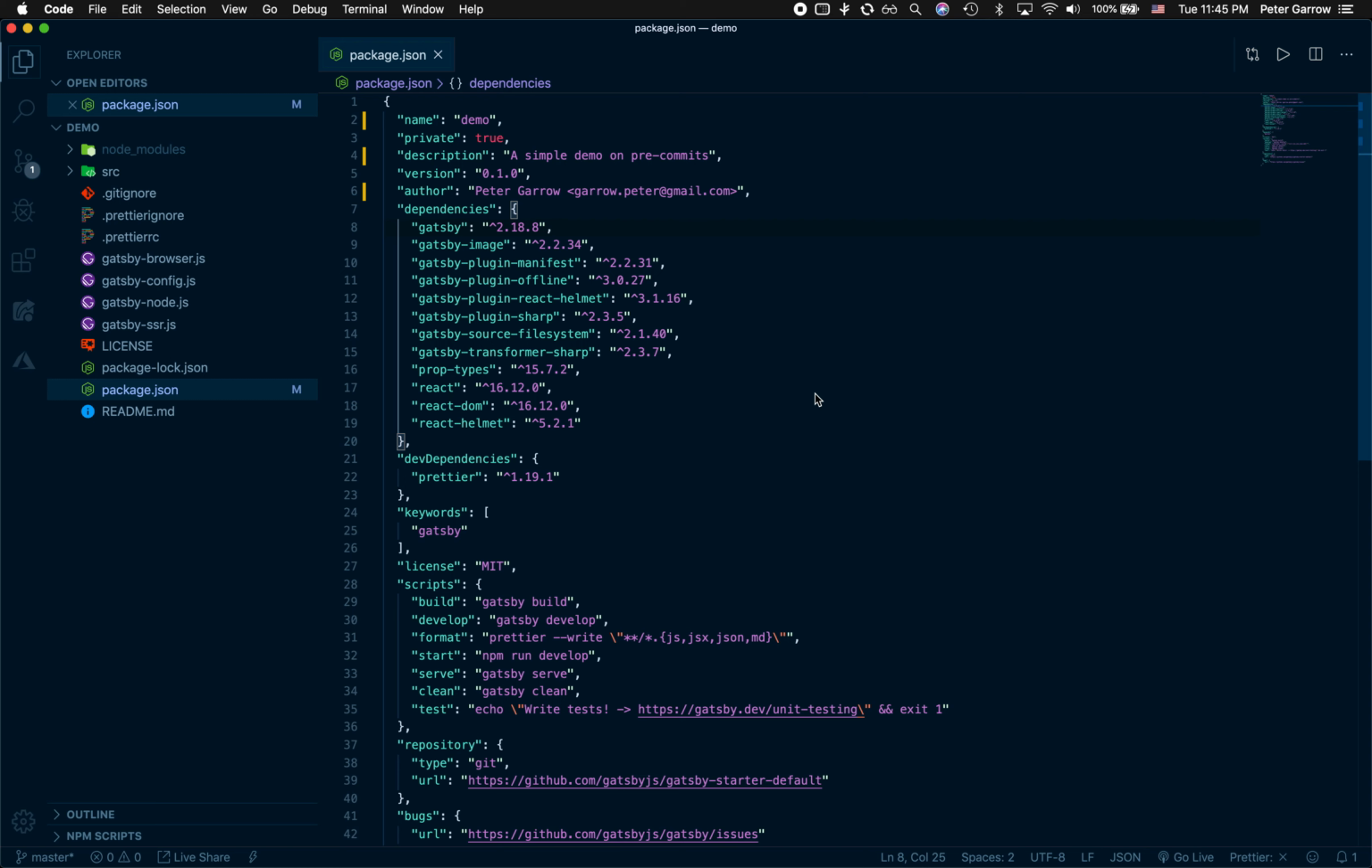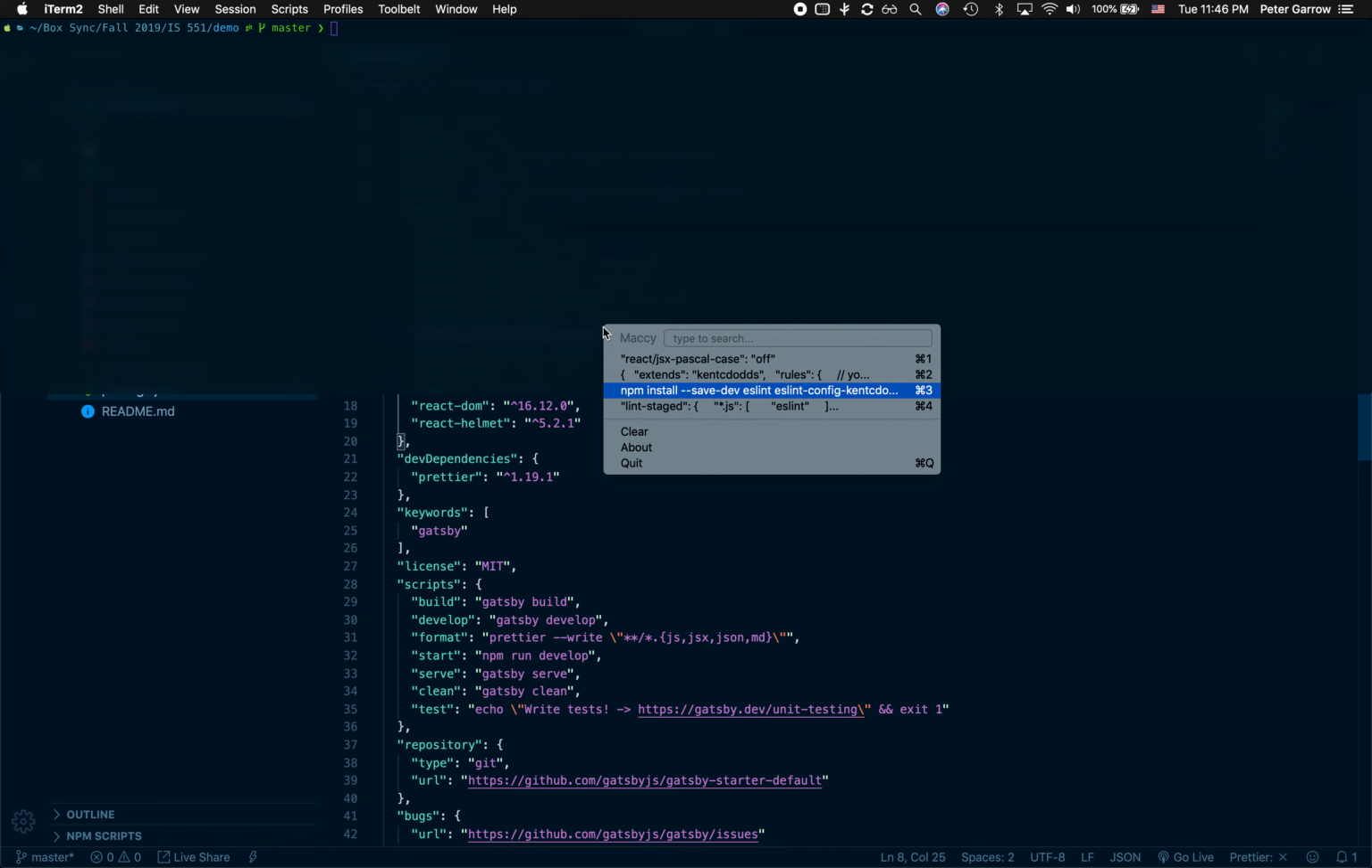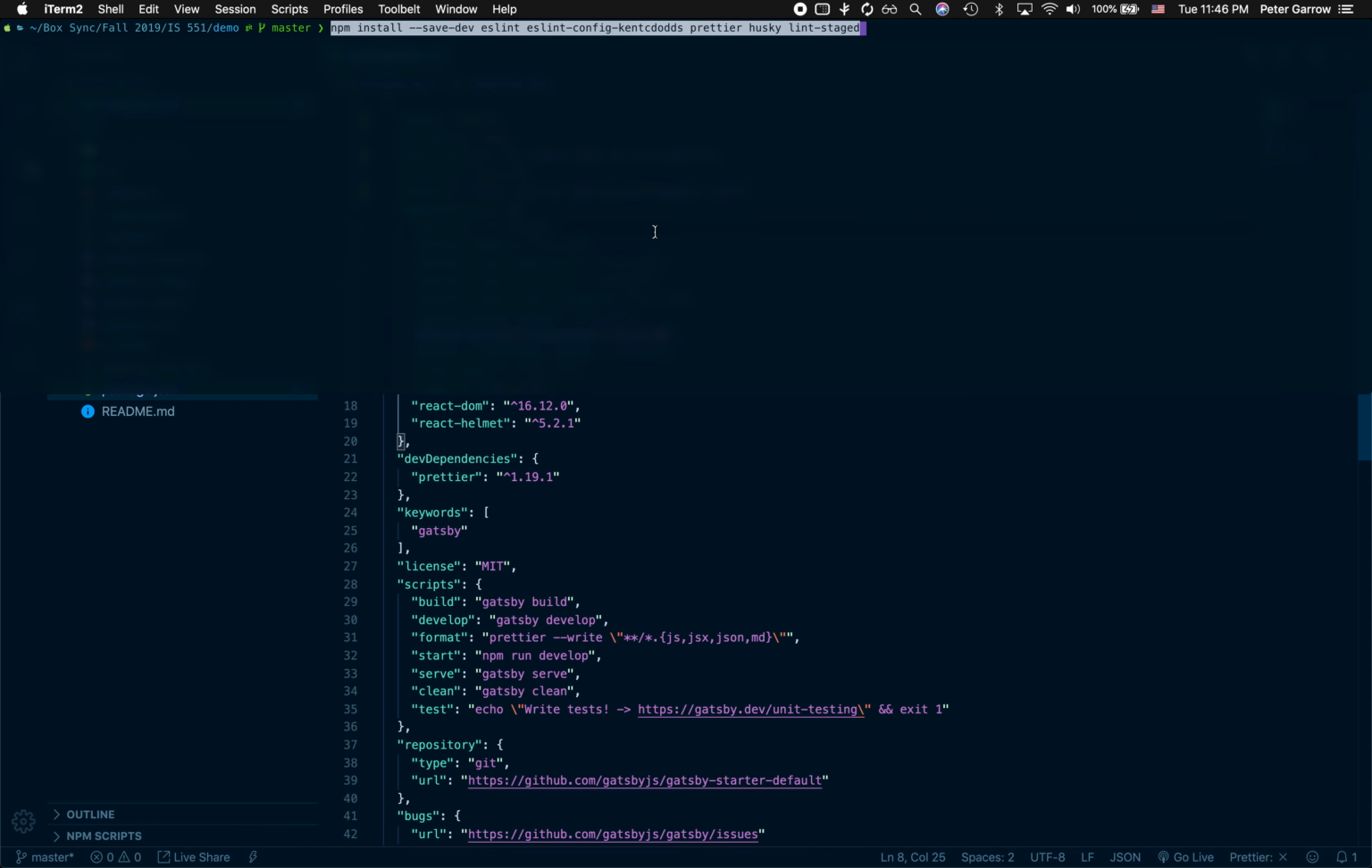I'm going to do a quick demo on how you can use a package called Husky to access pre-commit Git hooks so that you can maintain a good code base for a React project. To get started, I'm going to go ahead and run this install for these dev dependencies.